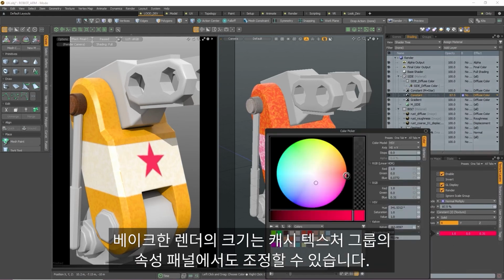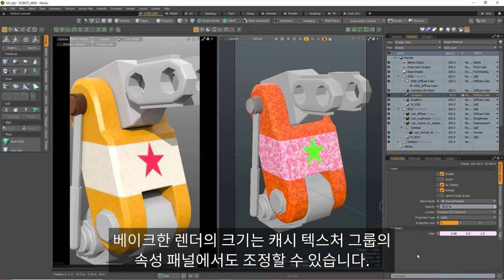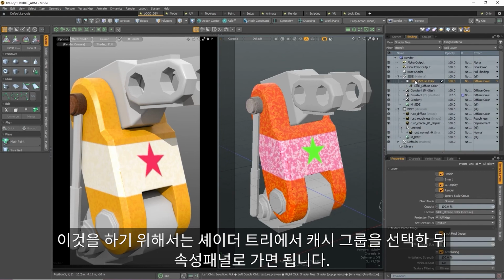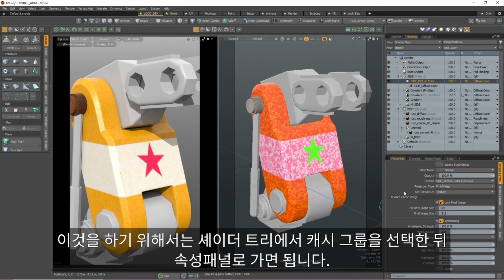The size of baked renders can also be adjusted in the Properties panel of your cached texture groups by selecting the cached group in the shader tree and then going to the Properties panel.